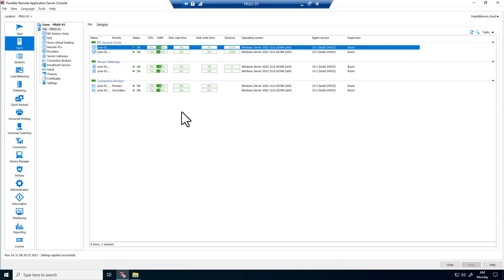This is the Parallels RAS console, and we've landed on the site overview page. This demo environment consists of two all-in-one servers containing the RD session host role, the secure gateway role, and the connection broker role. Parallels RAS allows configuring FSLogix to all providers out of the box. In this video, we'll use the RD session host pool.